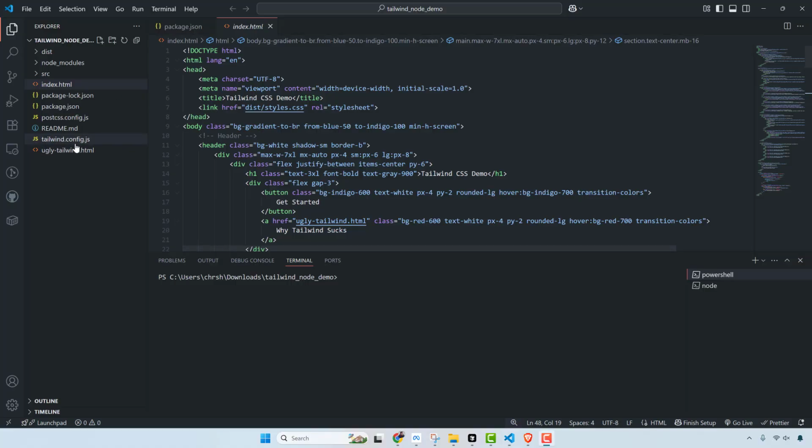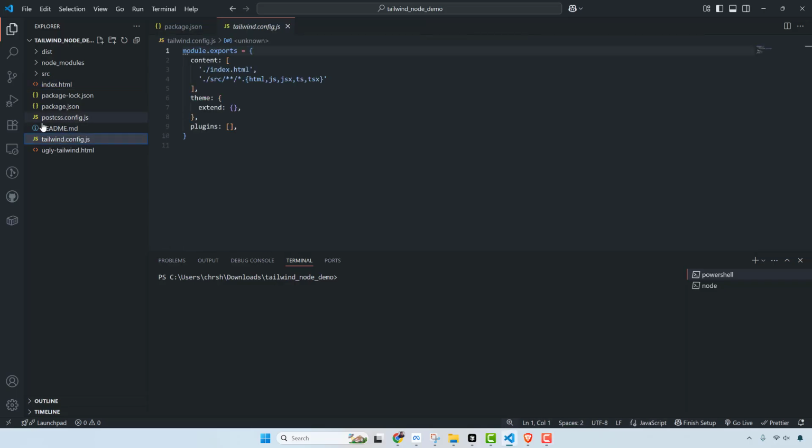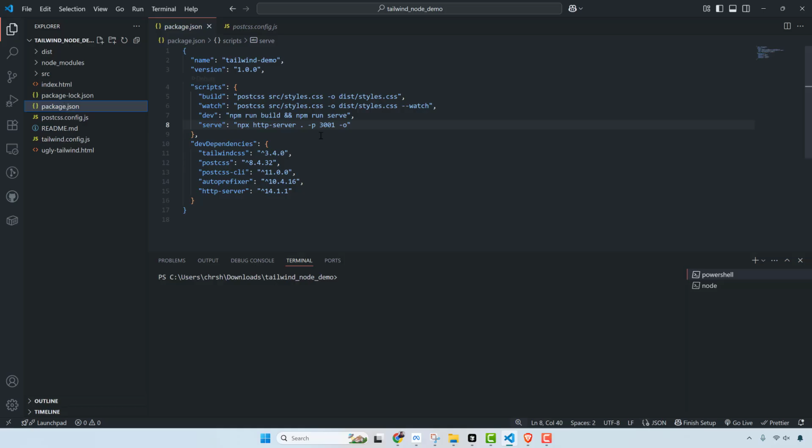I spun up a quick project here of what a Tailwind project looks like. Here you can see the Tailwind config and PostCSS config. These are typical config files that you'll have in a Tailwind CSS project. You can see its dependencies, and you can use npm to install them. Pretty simple and basic to understand.